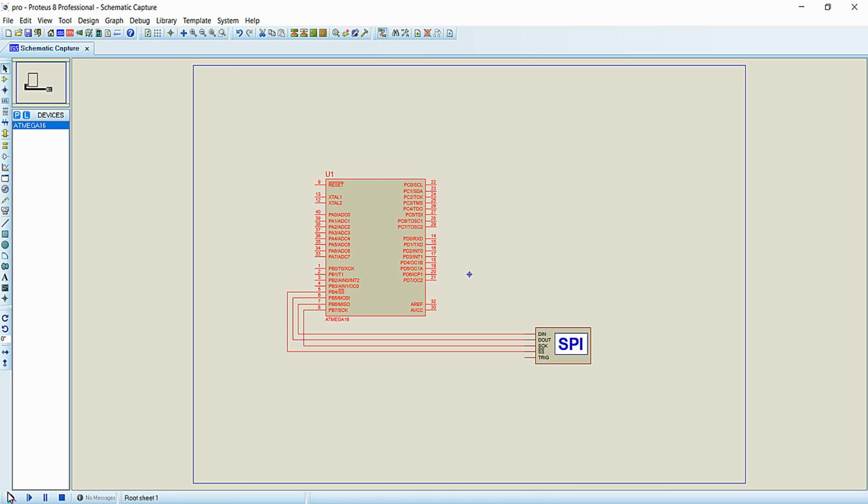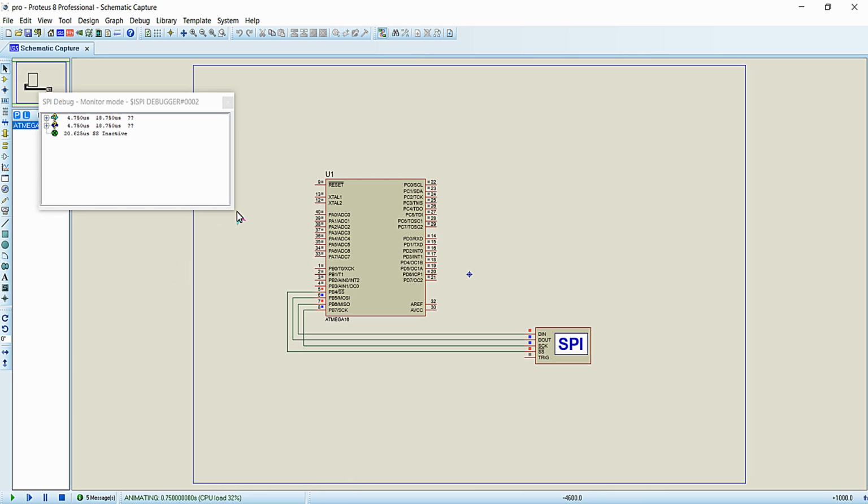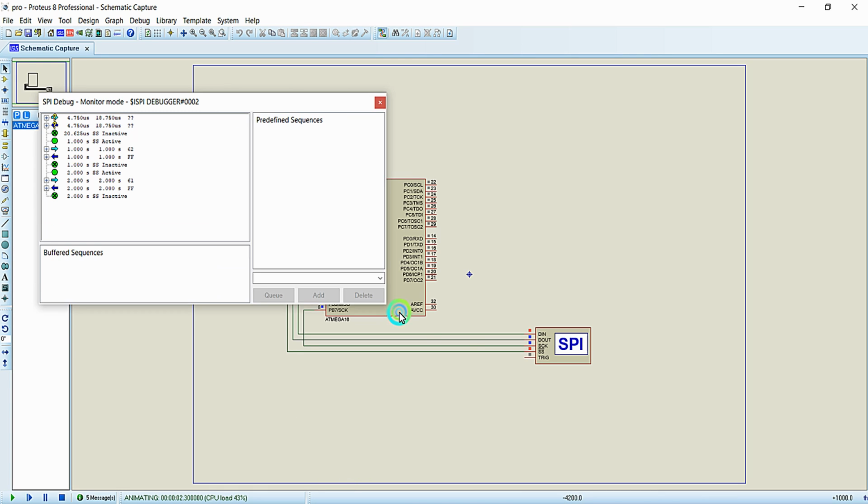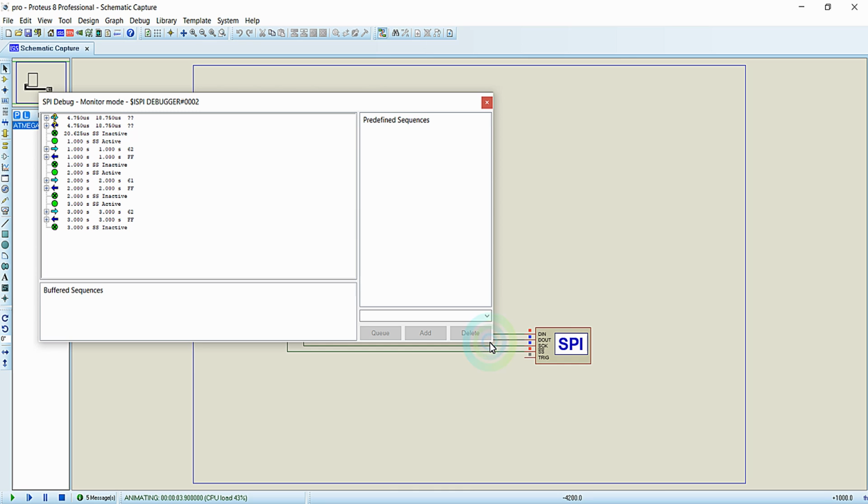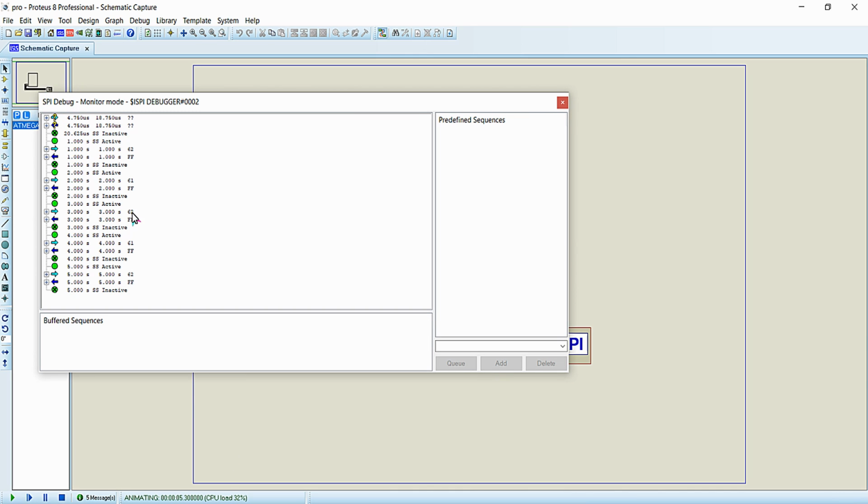And now when I play the simulation by clicking on the play button in the left bottom corner of the window, you can see the SPI debugger pops up. So here are the data. You can see I am receiving the data continuously for each second. I am just pausing this. So from this sequence you can see this is the SS active, meaning slave select active, that is, the SS pin has been pulled low and the 61 has been transmitted.